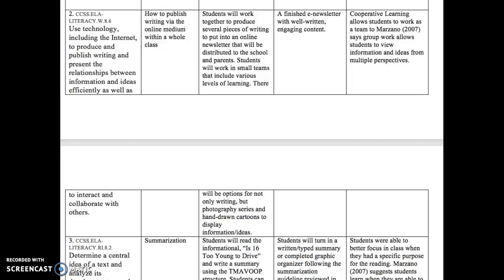This really focuses on cooperative learning. Cooperative learning really allows students to work as a team. Marzano says that group work allows students to view information and ideas from multiple perspectives, and anytime that students are learning from each other, they're growing their knowledge base every time that they're working, whether it's a small group with partners or whole group discussion.